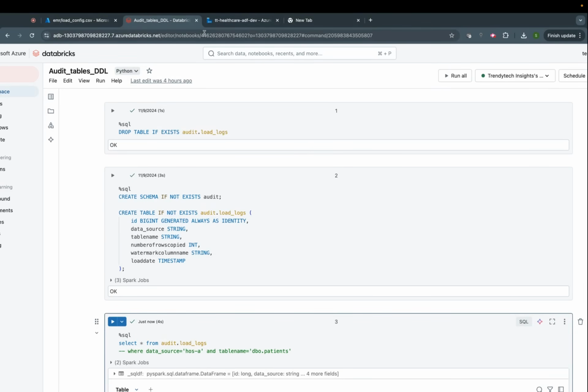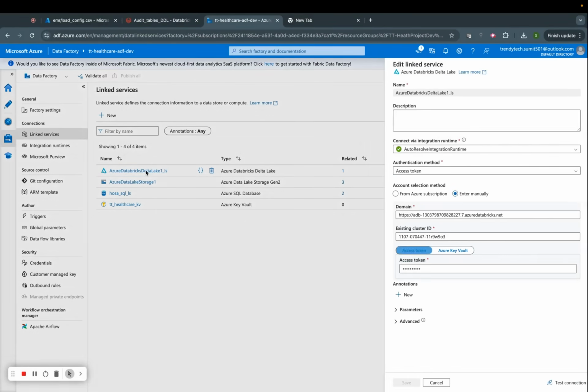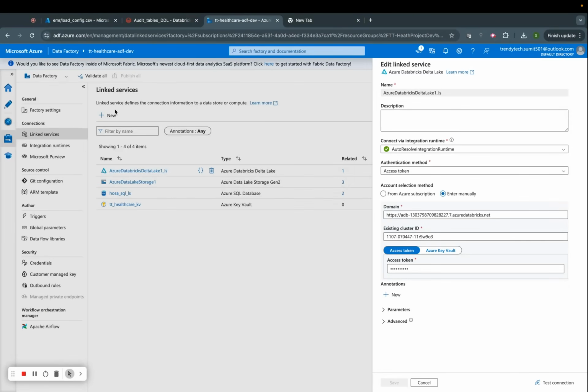Okay. Now we want to create a link service to this, right? That's how we came here, because not a random person can connect, right? There should be a way. So I click on this. That means if I have to create a link service, I click on new, and then I type in Azure Databricks Delta Lake and then select that and put this.